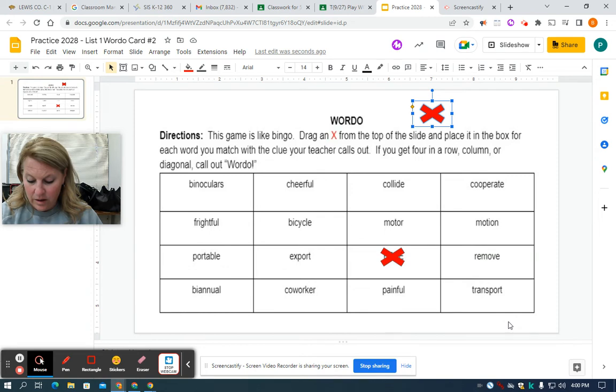So one of the roots that I called was Latin, and it meant two, twice, or once in every two. This root or affix is BI or BIN. And so on your card, if you had biannual, binoculars, or bicycle covered when I called this root or affix, that would be correct.